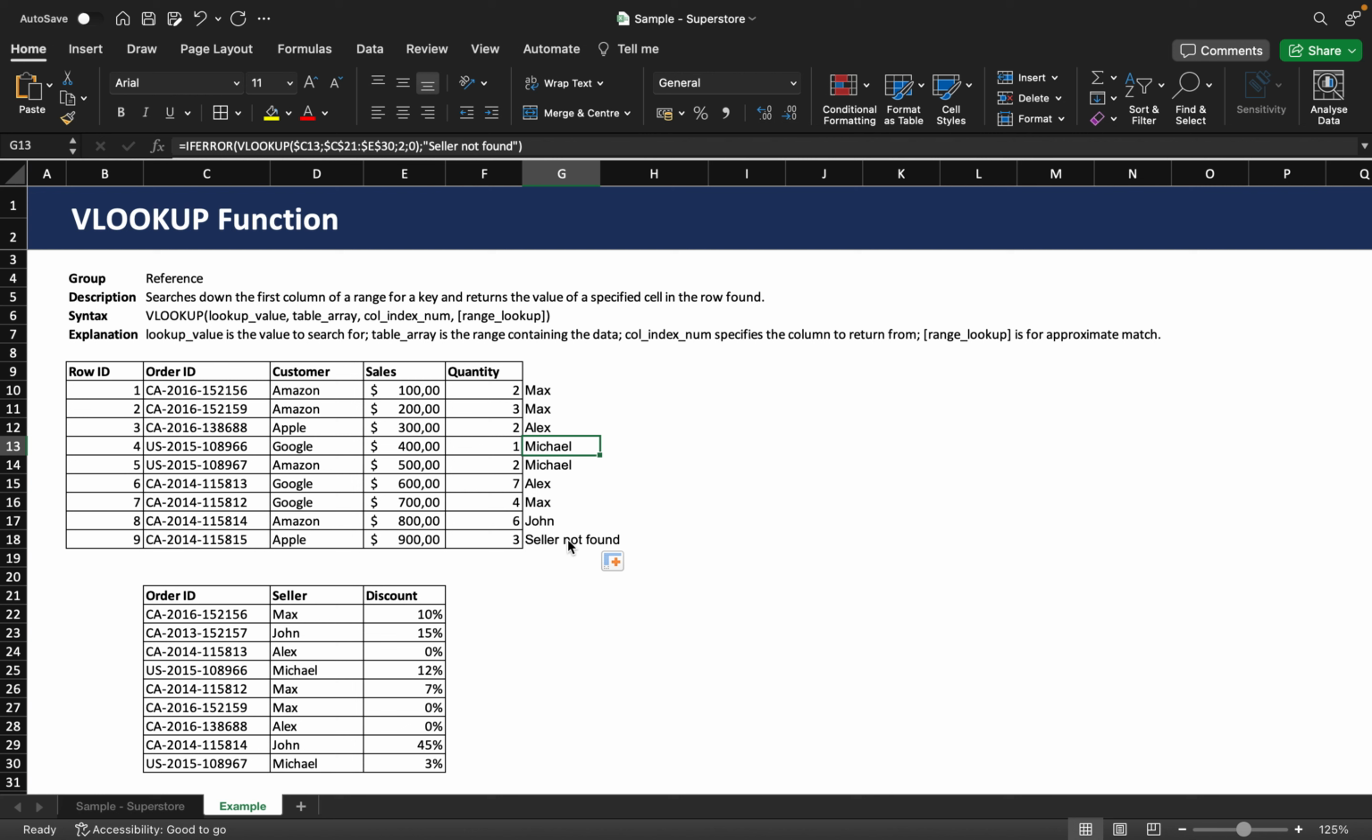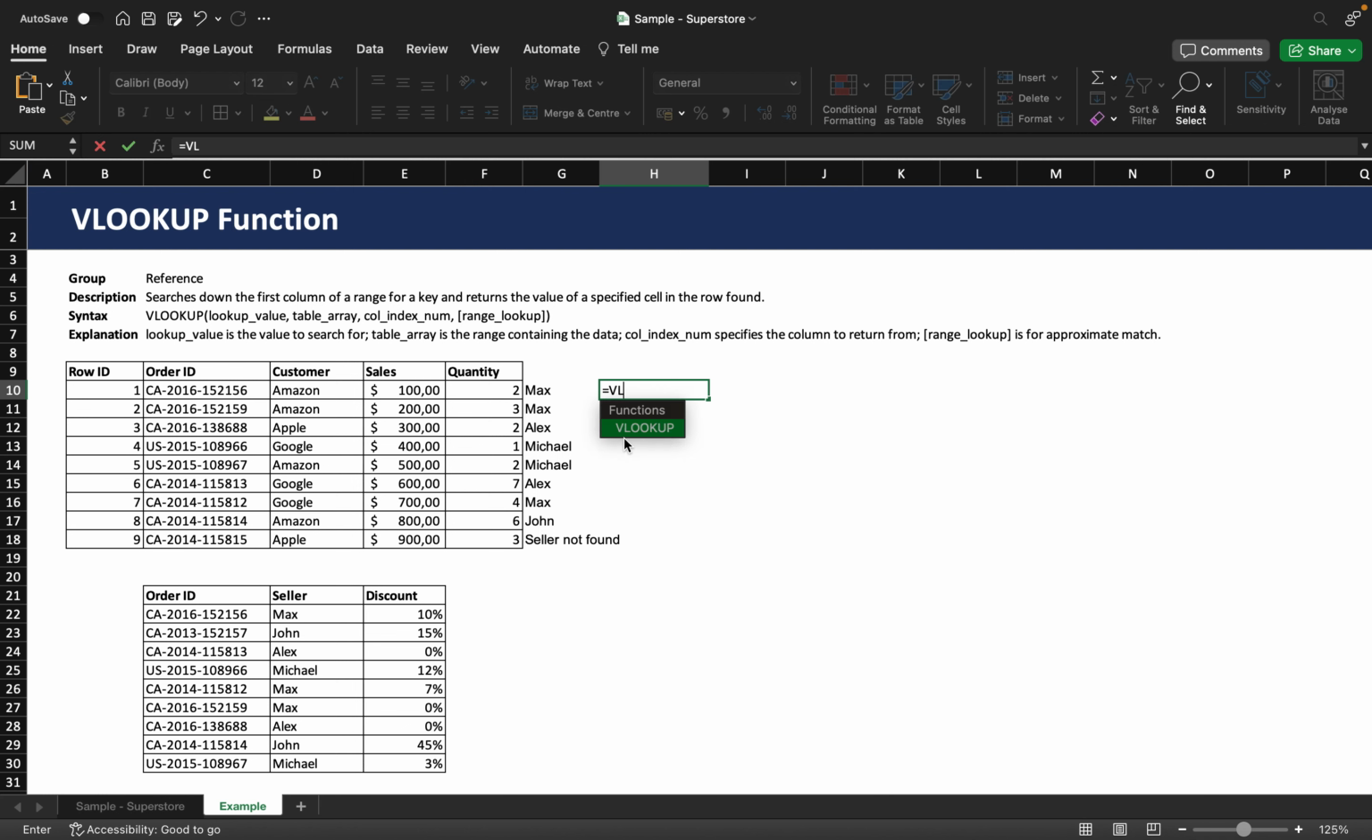And now we can do the same for the discount. So we will start with an equal sign again, followed by VLOOKUP, open parentheses, and we have to choose the order ID again, of course. We will fix the column with a $ sign. So fixing always goes with a $ sign, semicolon. And now we want to have the table array again, of course. We can fix this one as well by clicking F4.